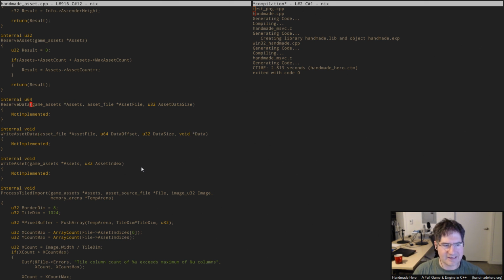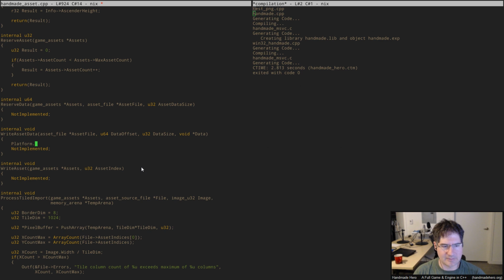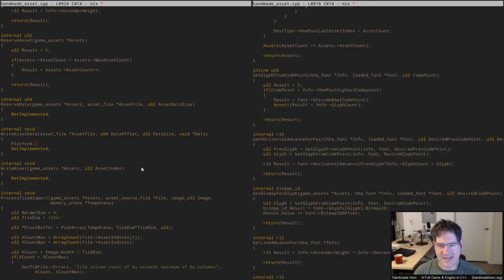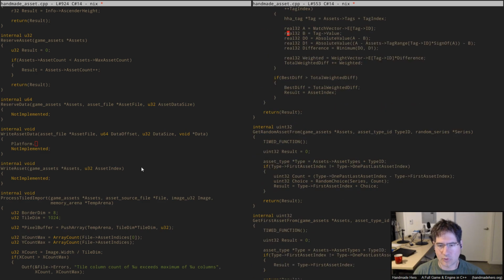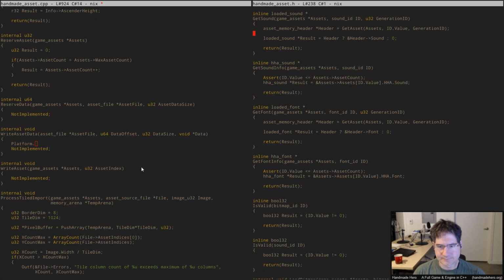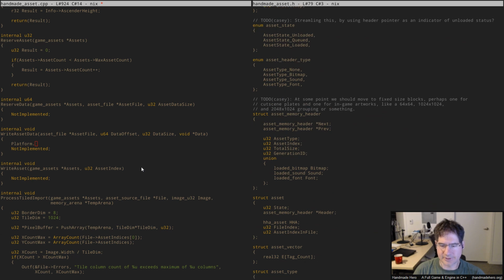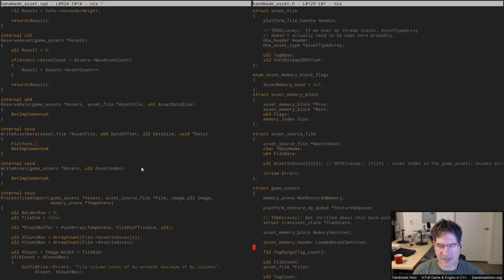So the complexity is going to come in here where we have to actually figure out where the data for this asset should go. So write asset data itself is really just going to be as simple as using the file handle that we already have stored in our asset file structure. So this platform file handle here, all we really need to do is take that asset file platform handle there. And when we do our write, it's not called write file, is it?